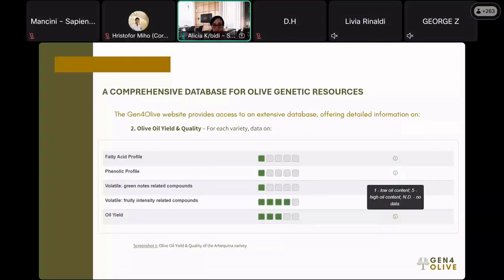You will find varieties ranked from 1 to 5 on a scale, and this allows for comparison between varieties. If you hover the eye, I will show you on my screen right after, but if you hover the eye, you will find the meaning of the scale. So for example, here we can see that we hover the eye for oil yield. So here is represented from a scale of 1 to 5. 1 is low oil content, 5 is high oil content.